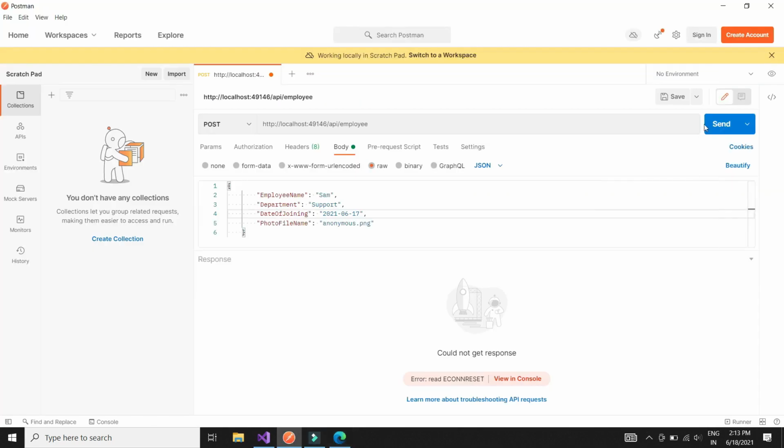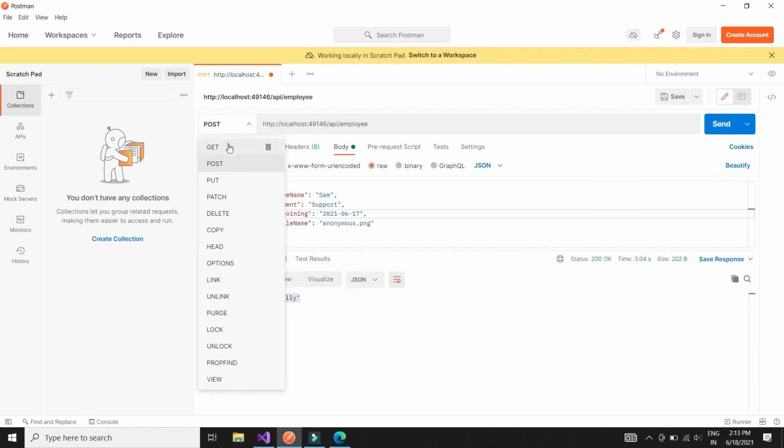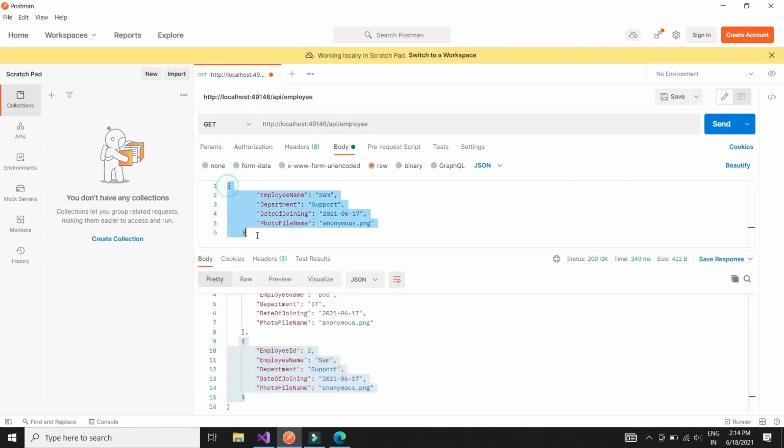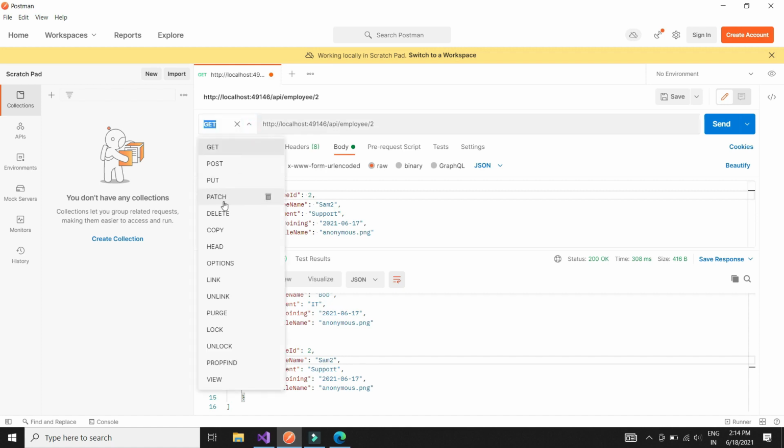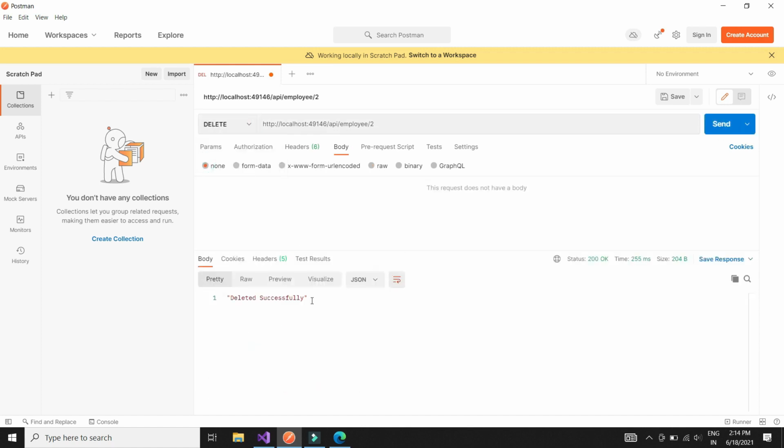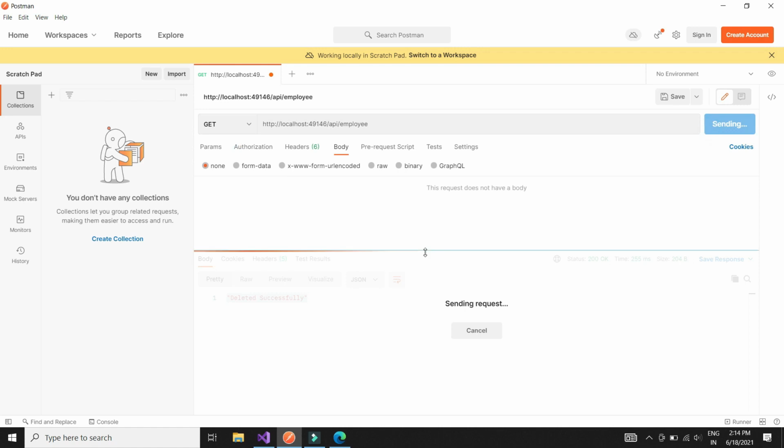Post method works fine as expected. Now let's test the put method and update a record. And finally, let's test the delete method. The delete method also works as expected.